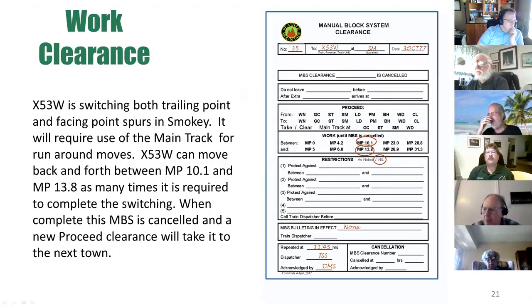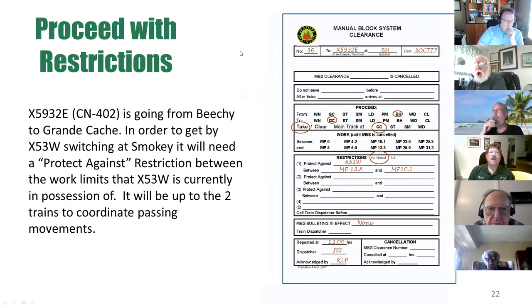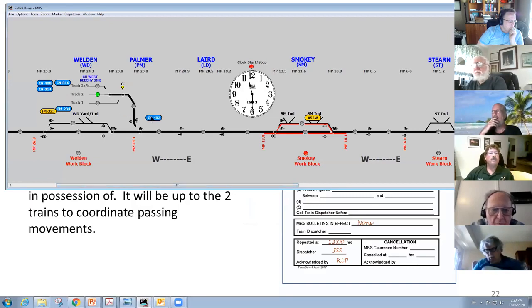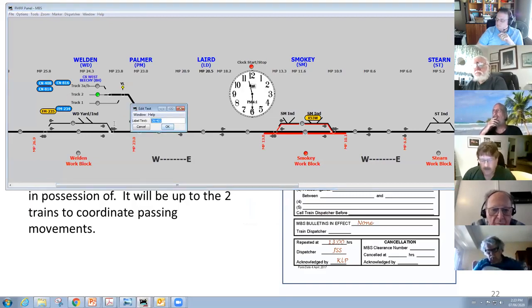Now, the next thing that's kind of handy from a dispatcher's point of view is the final set of proceeds is a proceed with restrictions now, okay? So what a proceed with restriction allows is any train that wants to go through a work block, he can do so with this manual block clearance. What they do is they put a restriction on for him to protect against extra 53 west between mileposts 13.8 and 10.1. So what that looks like is, I'll bring him down here. This is extra 5922 east.